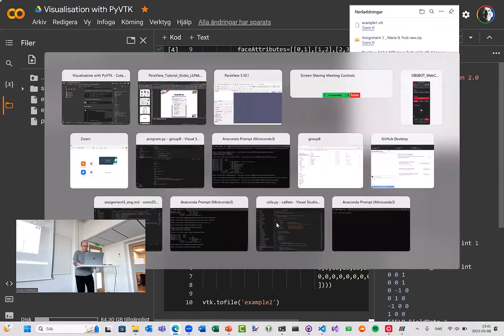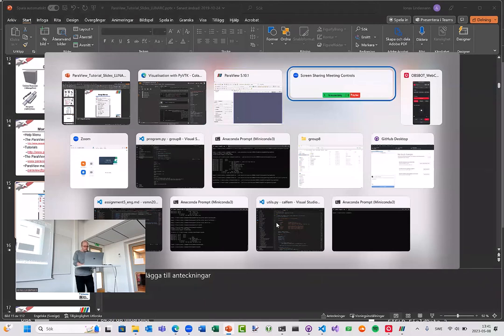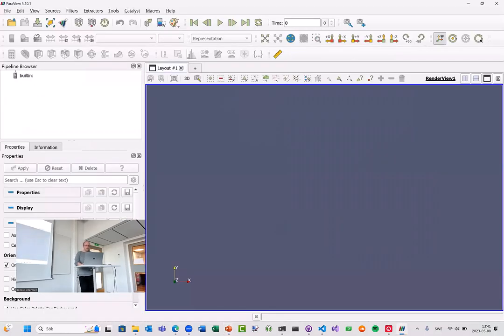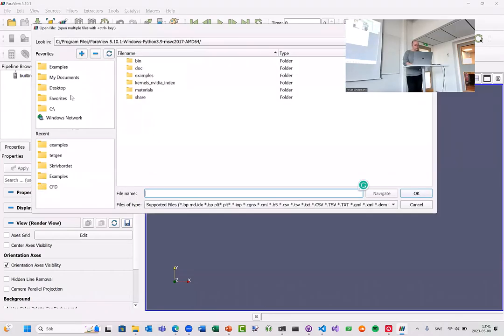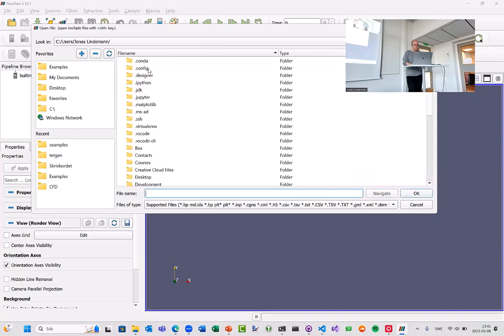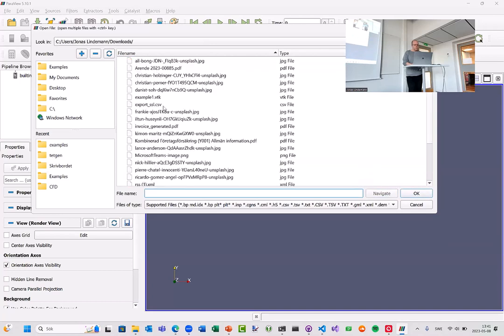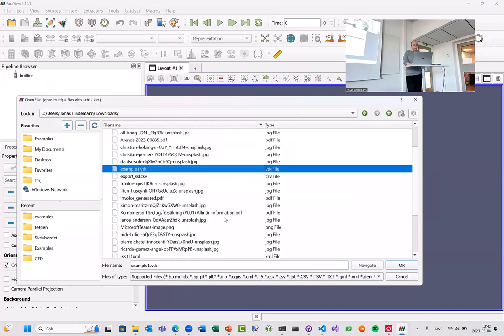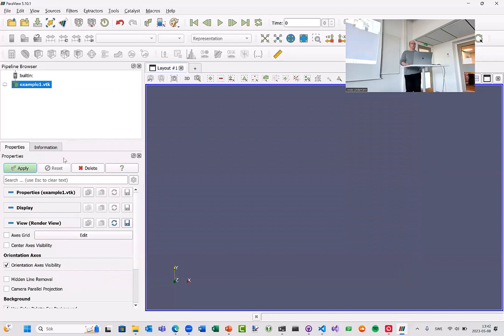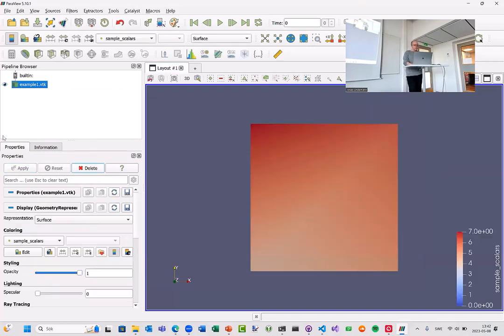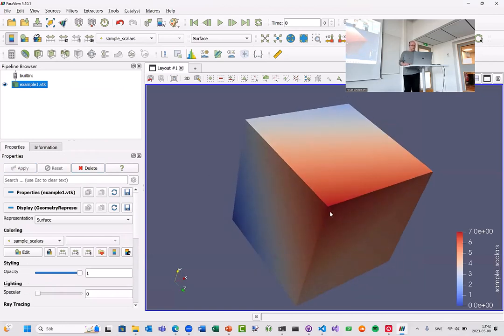So if I go back to ParaView, I'm going to go to here. I have my VTK file. I open it. And now we should have a cube with some data attached to it. So now you can see you have a cube.